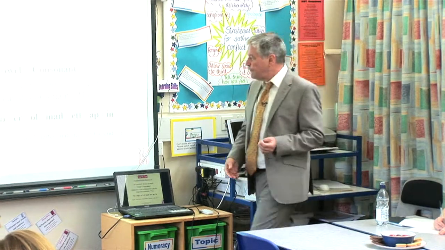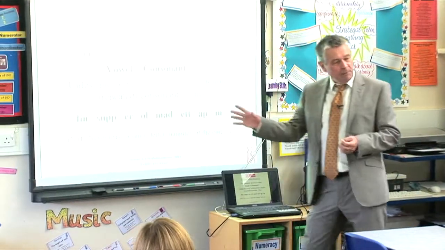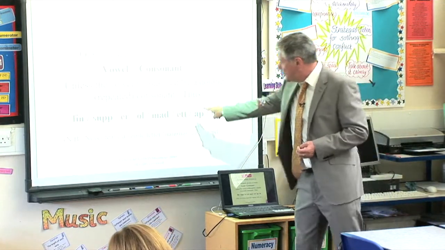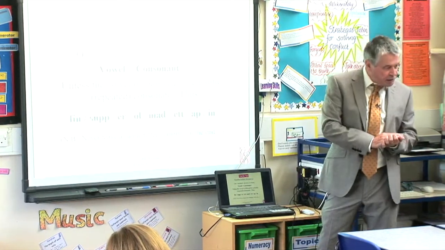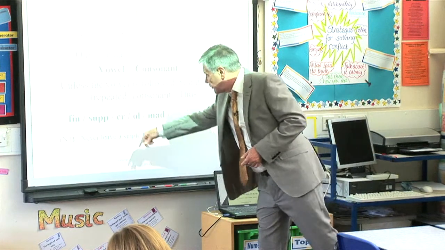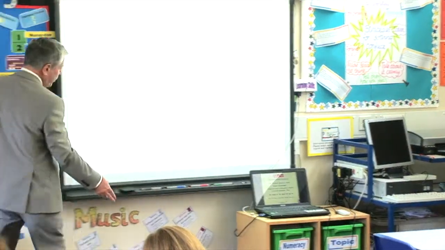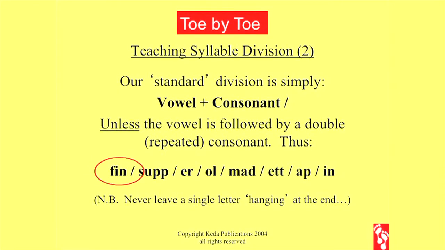Except if it's followed by the same consonant twice, a repeated consonant. Two P's, two T's and so on. In such a case, you draw the line after the second consonant. So you can see here how it works. No, yes, consonant, line. No, yes, twin, line. Vowel, consonant, line. Vowel, consonant, line. Vowel, consonant, line, and so on.